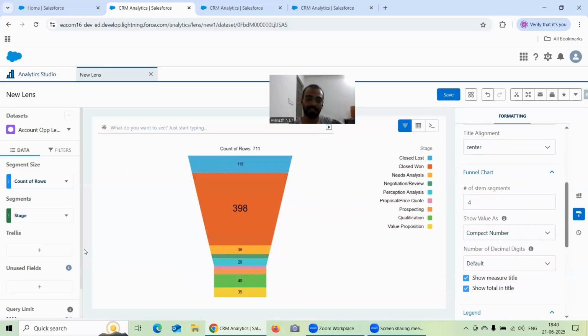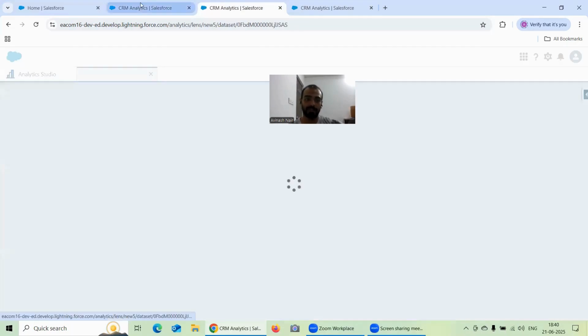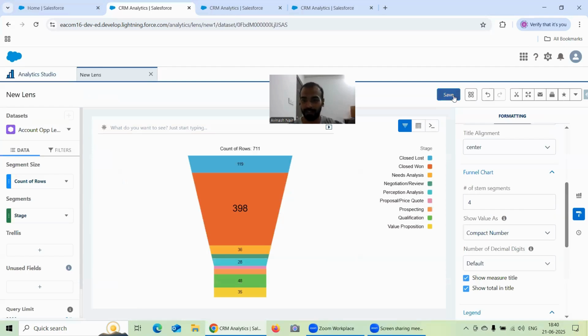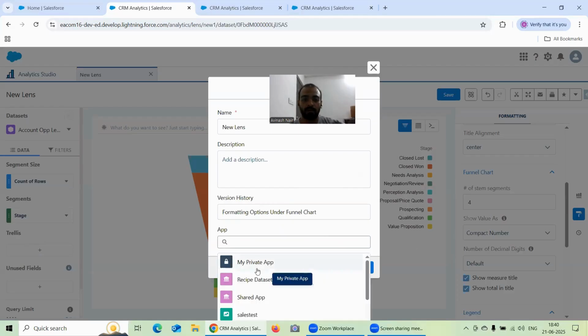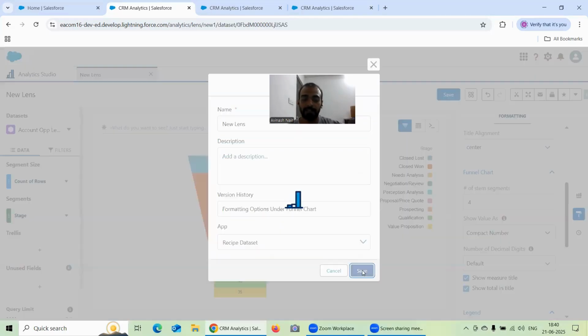And trellis, it will just create separate sections. Okay, nothing much over there. Now this is the formatting options under funnel chart. Okay, simple as it can get. So let me write it as formatting options under funnel chart. Let me save this.